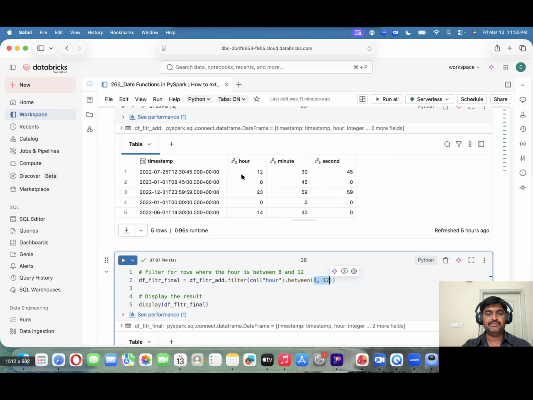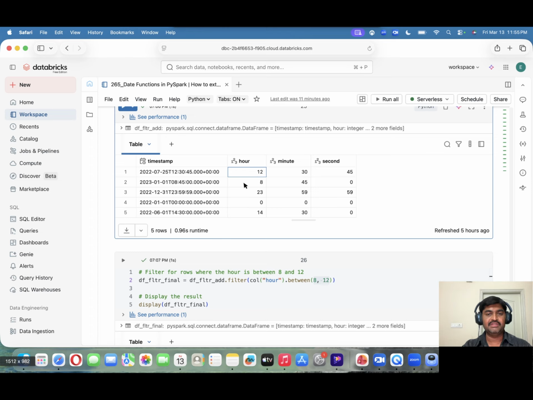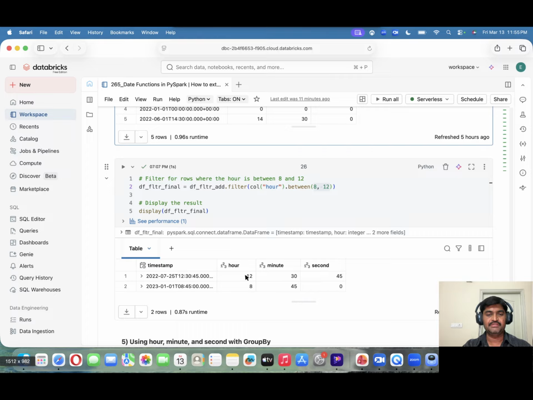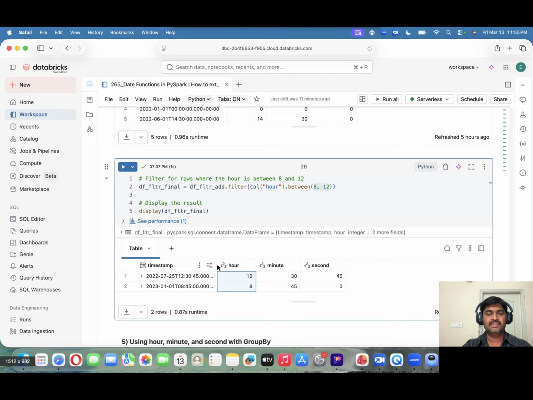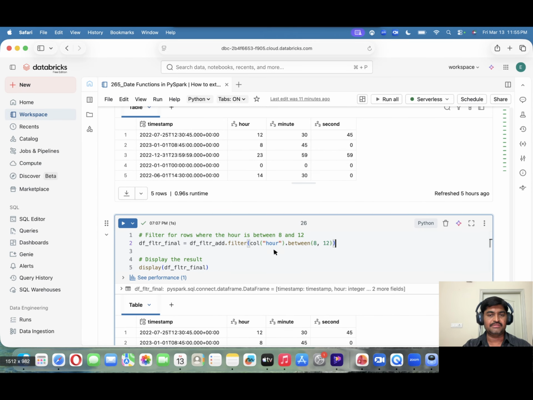If you see between 8 to 12, one value is there, this one is there, and this one no. So only these two values. This is out of range, this also out of range, this also out of range. So these two values will get filtered here: 12, 8. In the same way, you can do the filter based on minute and second also. Here you can change it to minute or second, and you can give the range.